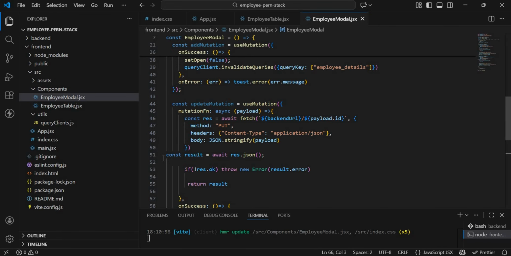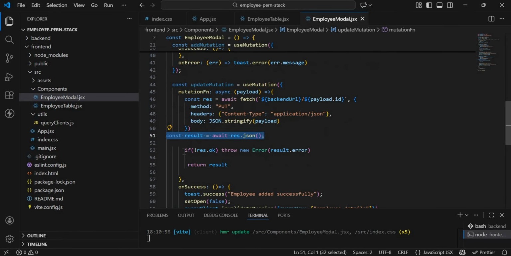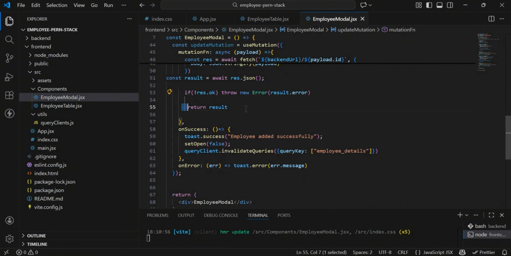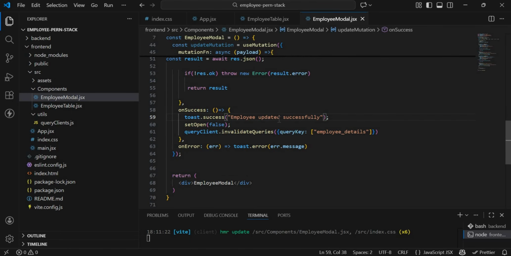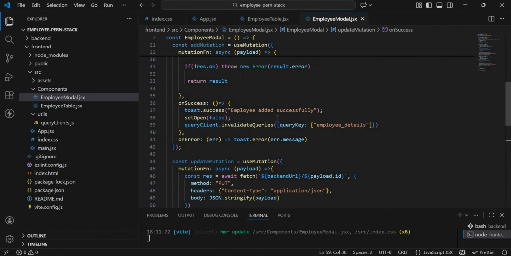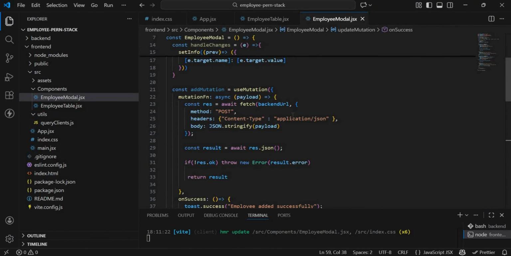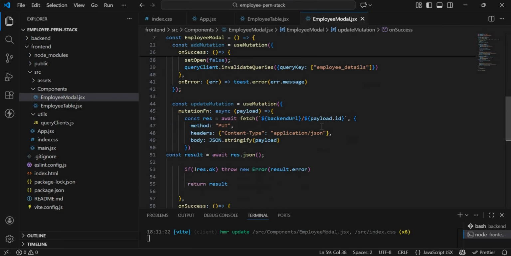So this is to parse the API response. This is to throw an error if the update fails, and this is to return results if the update is successful. And this right here is to run after a successful update. So now this is going to be "Employee updated successfully". Okay, so we have these two functions now. The first function is to add employee, we have the add mutation, and this is to update employee.